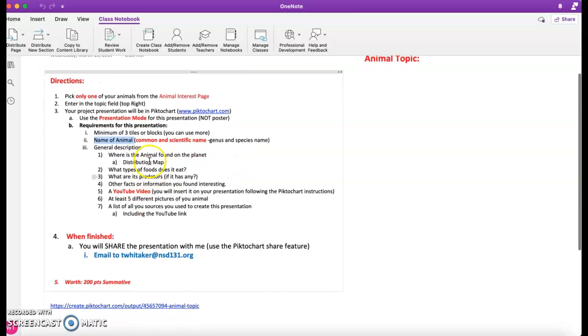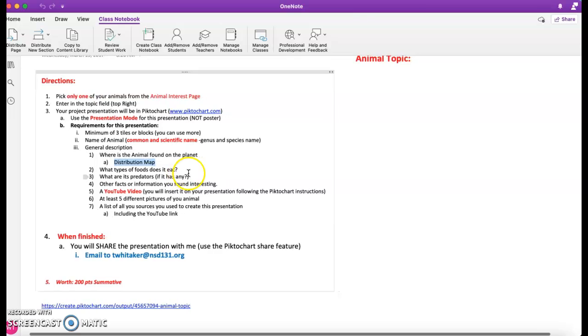You will have some general description information, such as where on the planet the animal is found. You will find something called a distribution map. And in the example that I'm going to show you here in this video of a student's from last year, this is where you'll find it. Things that you have to include here about general information is what type of foods does the animal eat? Does the animal have predators, or is it a major predator in the food chain? Could be both. Other facts or information you found interesting.